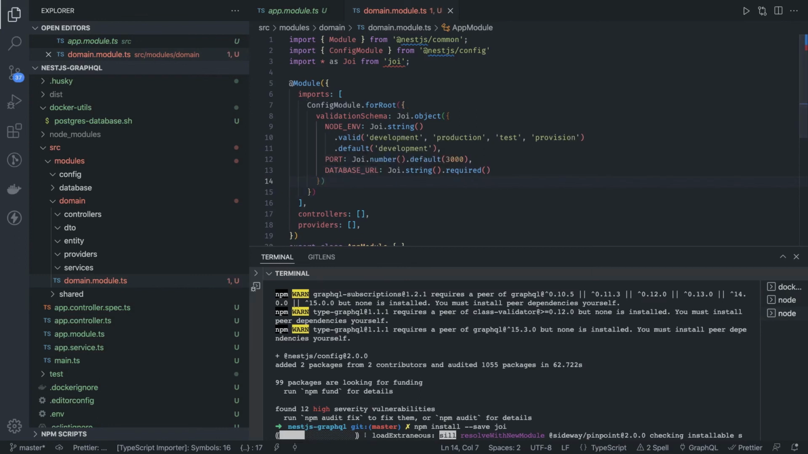Okay, this is all about the config module. Now in the config module, we have a node environment, port, and the database URL. These are the minimum basic things we need.